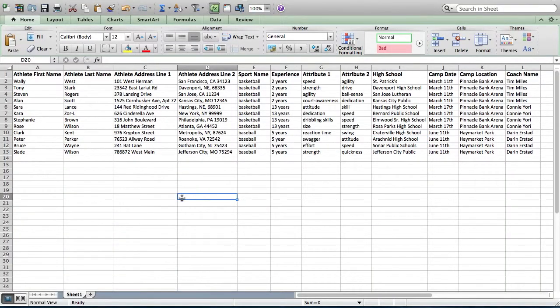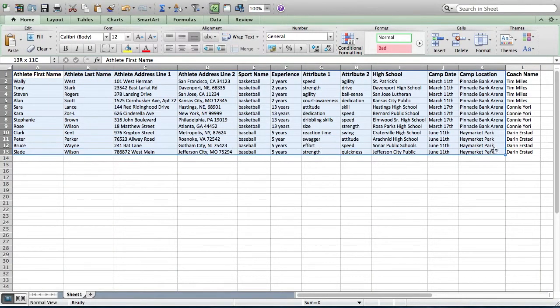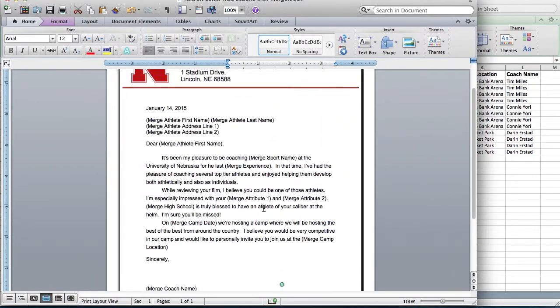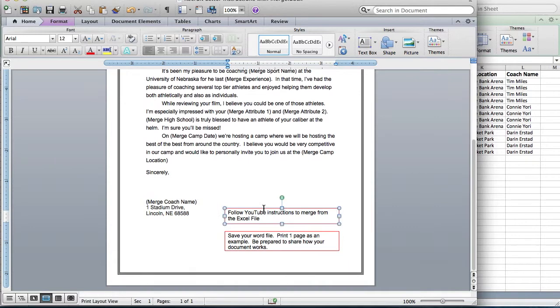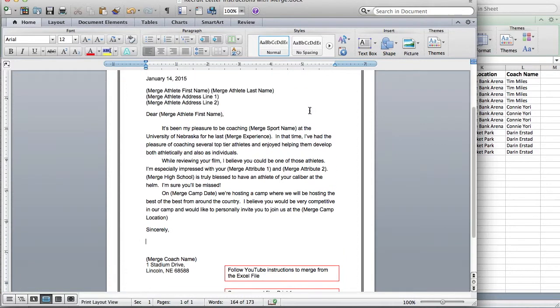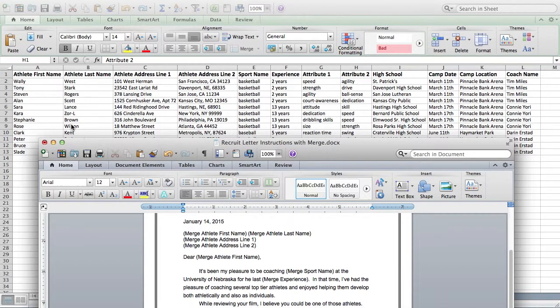You will open that up and you'll notice we have a big list of athletes. These are all the recruits that you're going to be recruiting. First name, last name, line 1, line 2 of the address, sport name, experience, attribute. So these are all things that you're going to want to insert. You have one letter and you're going to make it so this letter is tailored for everybody. We're going to link this file to this file. So when it says athlete's first name, it's going to draw from the athlete's first name. When it says last name, it's going to just insert their information all the way down to their individual strengths.